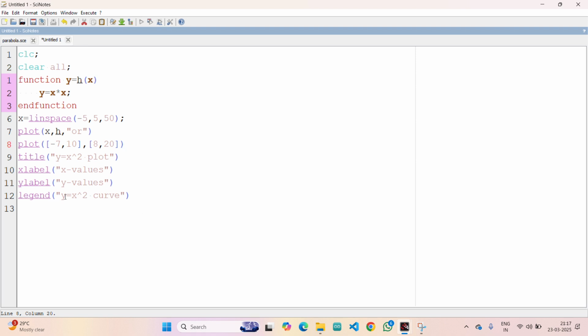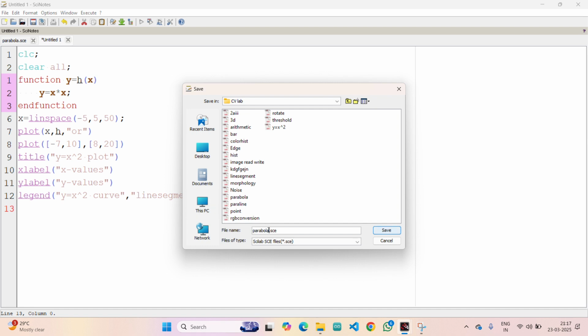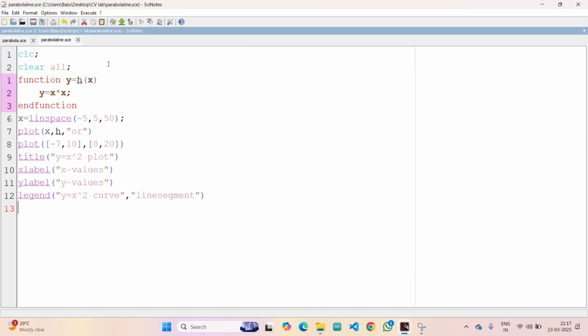Yeah, here you can see for y equal to x square curve I have mentioned. But now I am also using a line segment, right? So now I also want one more for the line segment. By altering different options, I will show you. Parabola line, I am saving it as parabola line segment. Now let me execute this.